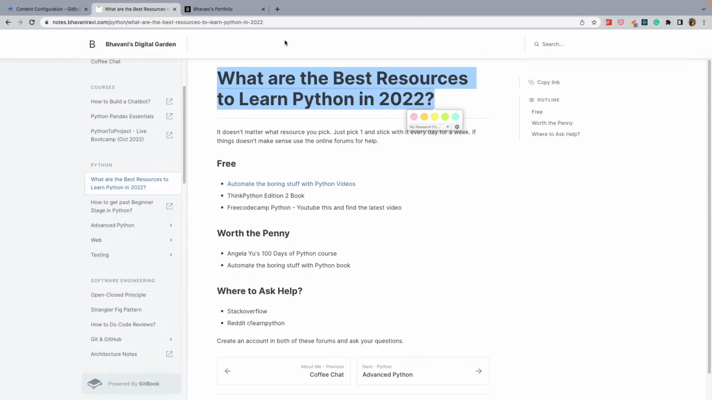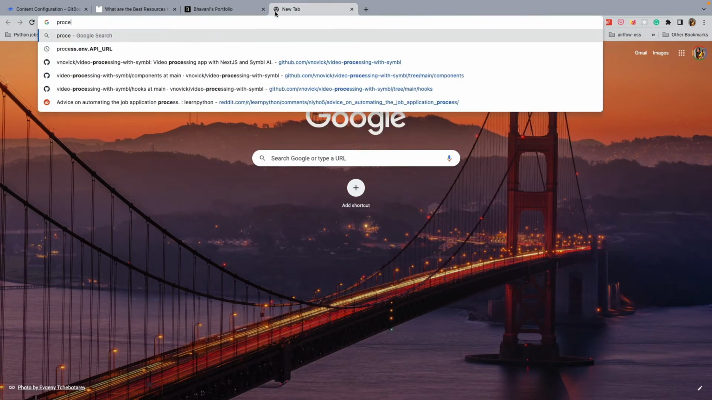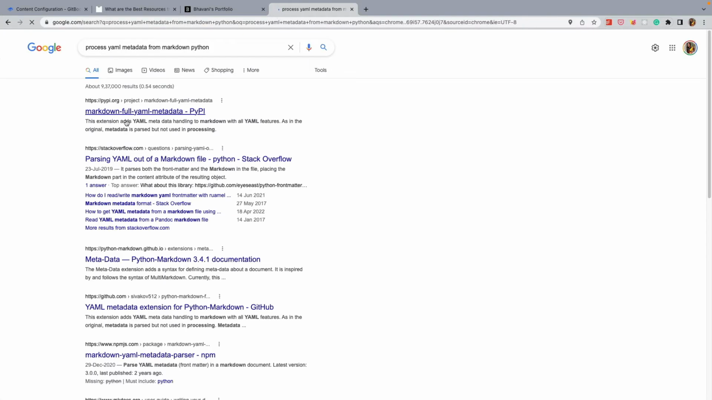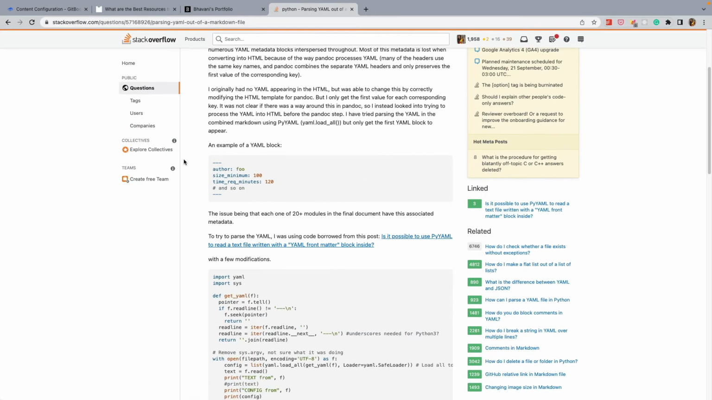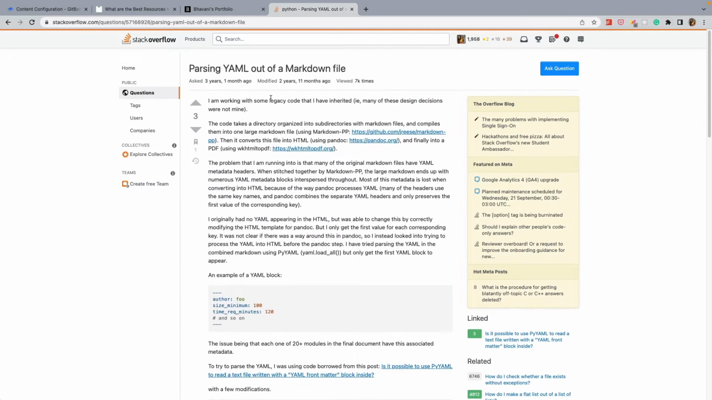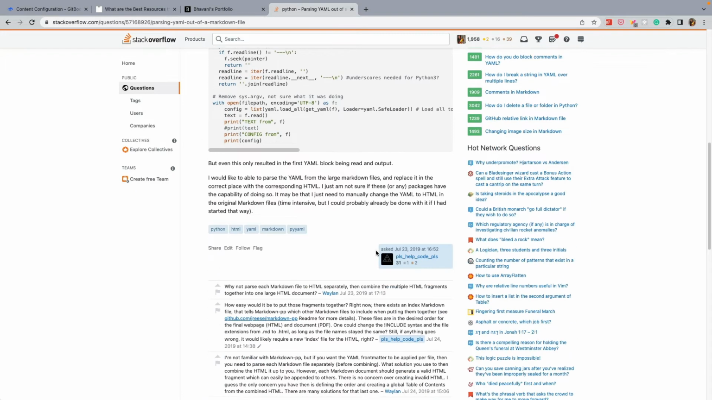Okie doke. So let's go to Google and search: process YAML metadata from markdown. Oh my god, there are already so many suggestions. Parsing YAML out of markdown file, that is exactly what you're looking for. So here we have a cool question, and this is the YAML, and I want to export the YAML inside.